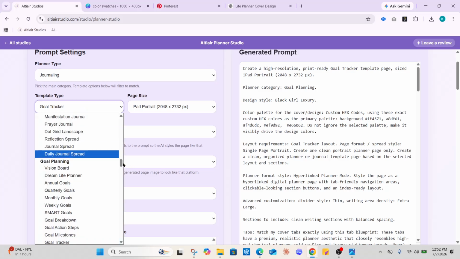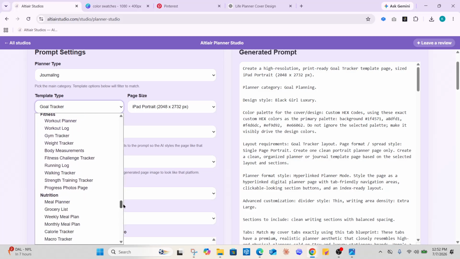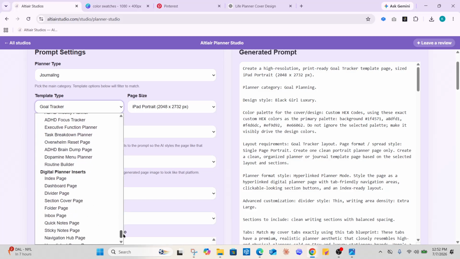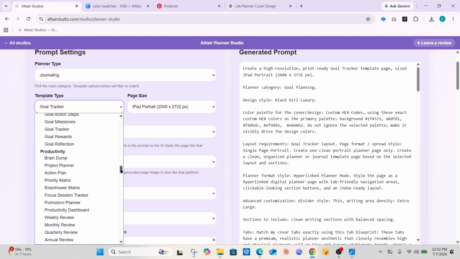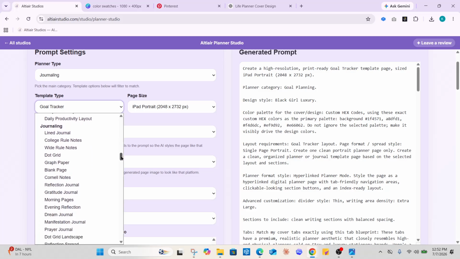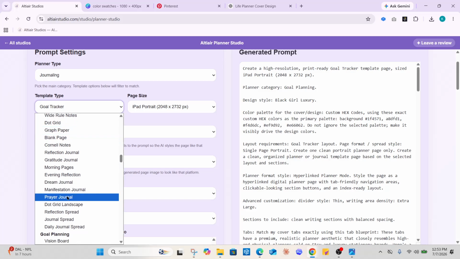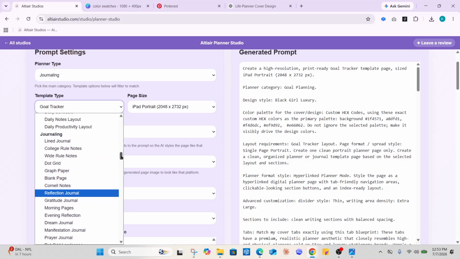For the template type, I'm going to scroll down until I see journaling. Here we are. So we do have a lot under journaling already, like line journal, college rule, daily journal, prayer journal. But if there was something that you didn't see, you would have to use the custom option and do it that way, for any feature that you don't see.